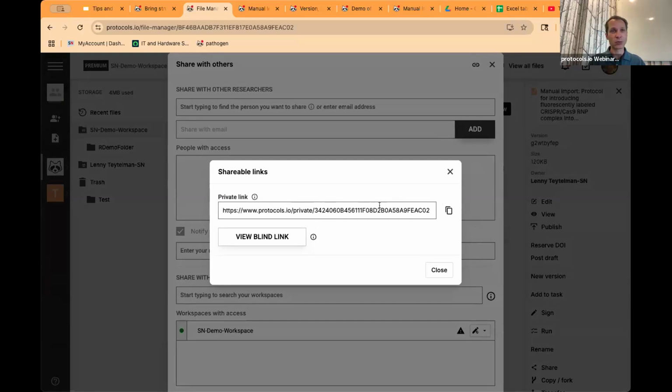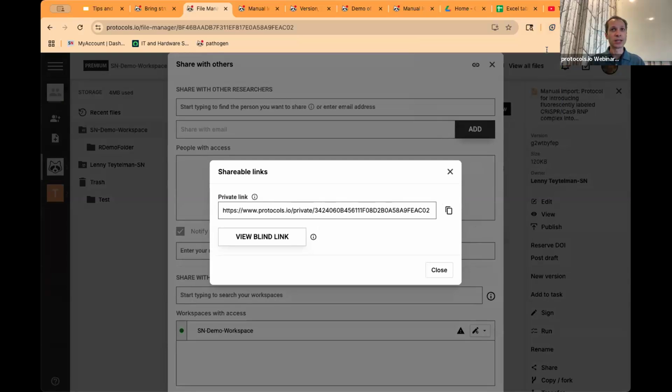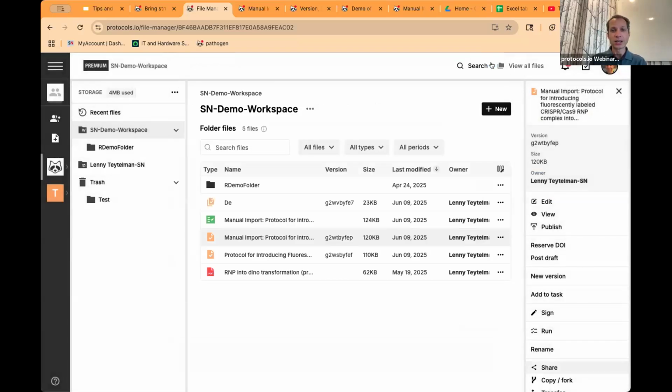And anyone is able to open it without signing in. But of course, they can't edit it or comment on it. It's only view mode, which is where the private links come in handy. All right, so I am going to stop sharing the screen and take a look at some of the questions that we have.